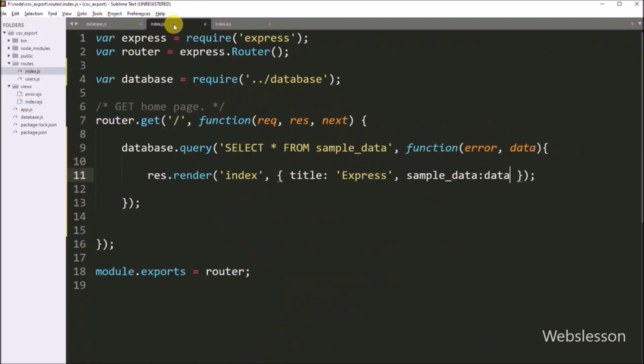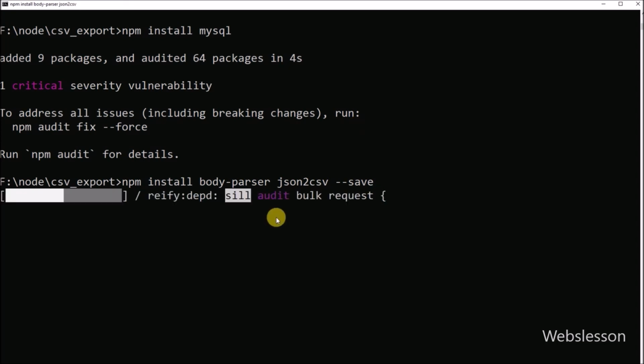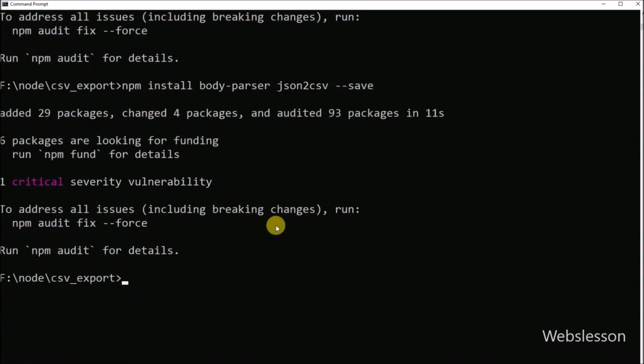Now we have to go to the index JavaScript file, and here we have to create a get root to handle the export data request. But before this, we need to download body parser and JSON to CSV node modules. So for this, we have to go to the command prompt, and here we have to run this command. This command will download and install both modules under our Node Express application. Here, the body parser module is used to process data sent through an HTTP request body. And the JSON to CSV module is used to convert JSON to CSV file and CSV file to JSON.